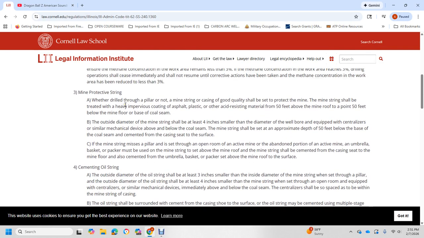Mine string and protective string. When the well is drilled through the pilot or mine string with a casing of good quality, it should be set to protect the mine. The mine string should be treated with a heavy impervious coating of asphalt, plastic, or other acid-resisting material, from 50 feet above the mine roof to 50 feet below the mine floor, or the base of the coal seam. The outside diameter of the mine string shall be at least 4 inches smaller than the diameter of the wellbore, equipped with centralizers or similar mechanical devices below the coal seam, at approximately a depth of 50 feet below the base of the coal seam, with the casing seated for service.